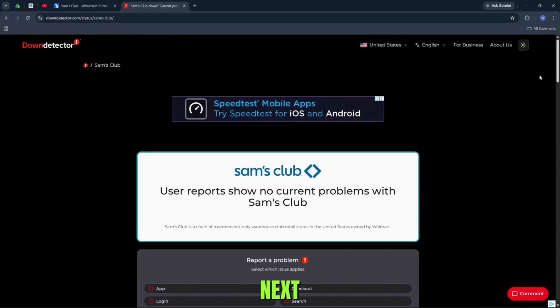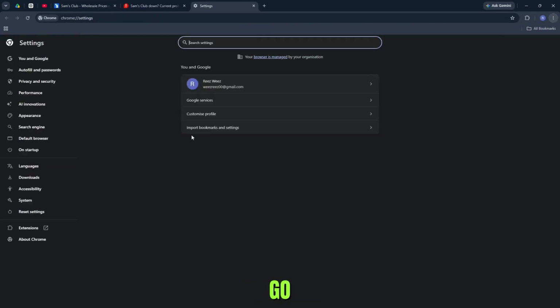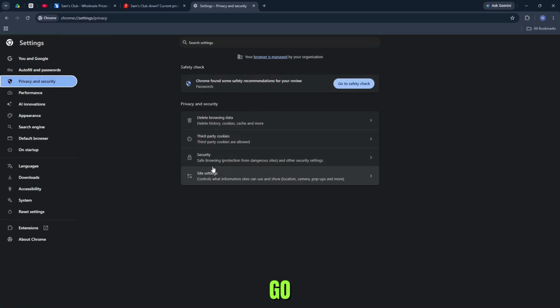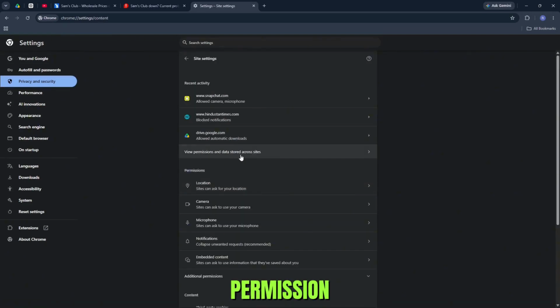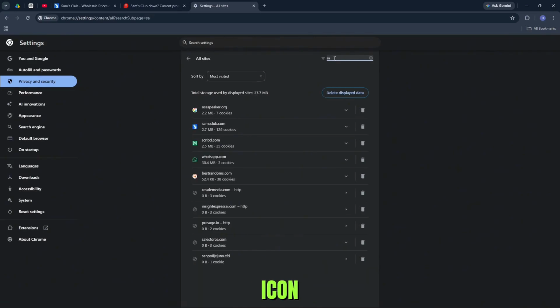their end. Next, you can clear browser cache and cookies. For that, click on three dots, go to settings, go to privacy and security, go to site settings, click on view permission. Now here search for Sam's Club. Once it appears, click on the trash icon for it and confirm the deletion.